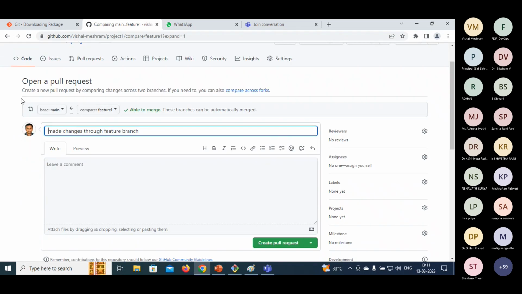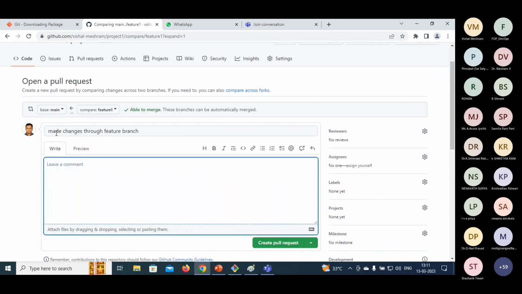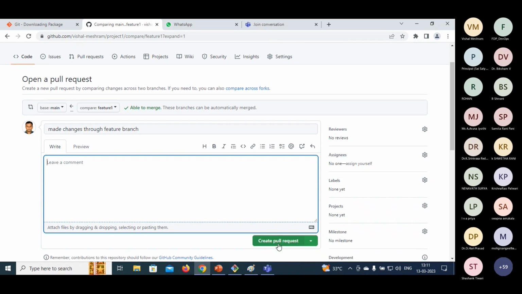this, please pay attention here. Someone is able to merge. Now it is showing me someone has created the feature one branch, and he requested to merge these changes into your main branch. Okay, so do you want to create the pull request? I said yes. Okay, no problem. Or I can review it. Okay, so I click here on create pull request now.